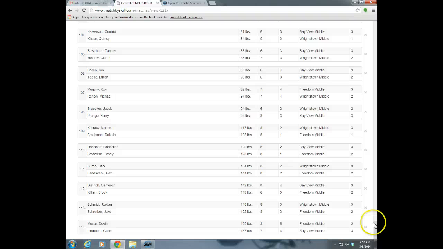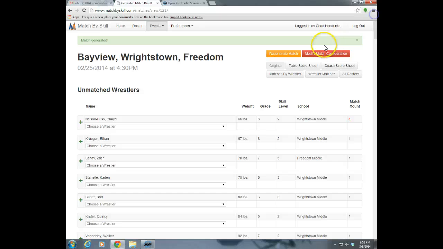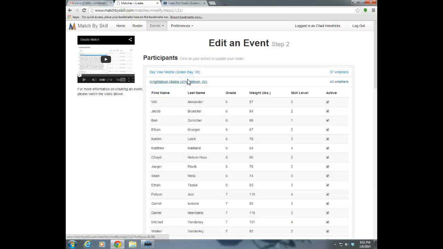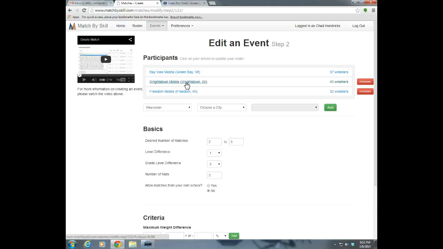Now, one thing with the scratches, I found out that it is not a live update. So if this match is created already and you, as a visiting coach, uncheck one of your wrestlers as inactive, it does not come through into the match that's already been created. So there is a requirement: everybody should talk as soon as they get on the bus, know their scratches, call that home coach and give them their complete roster.